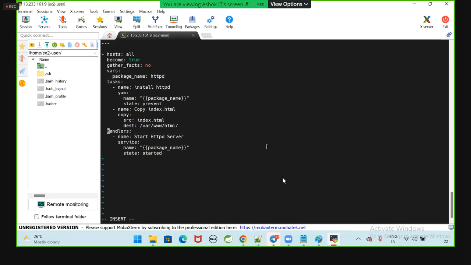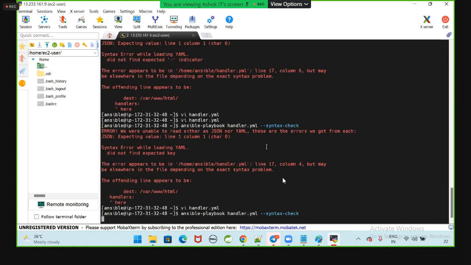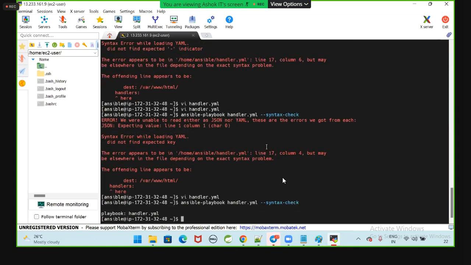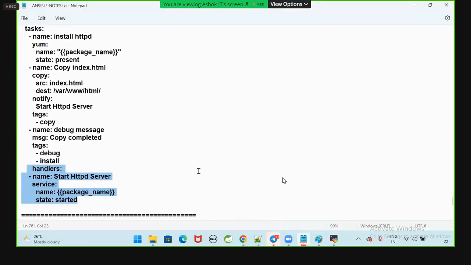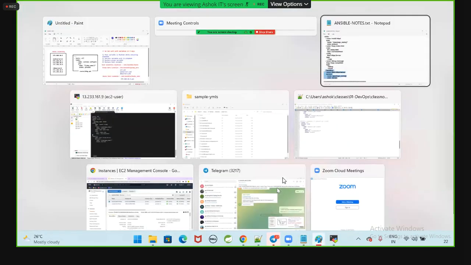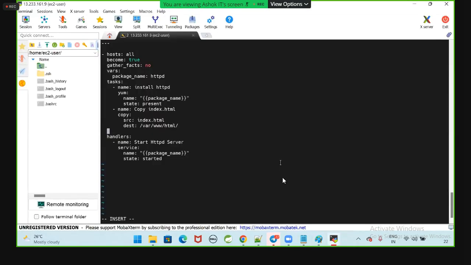Handlers are available in the same place where the tasks are available. Check the syntax. This time it succeeded. Okay, we are able to write this handler. Handlers are starting in the same line where my task is getting started. Now I want to notify that this handler should be executed. This handler should be executed when my second task got executed successfully. Notify. So now how am I going to notify to execute this?